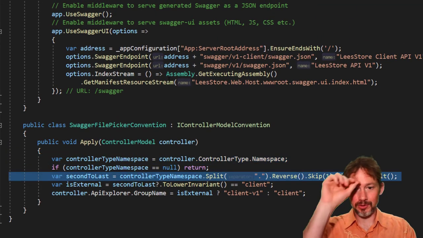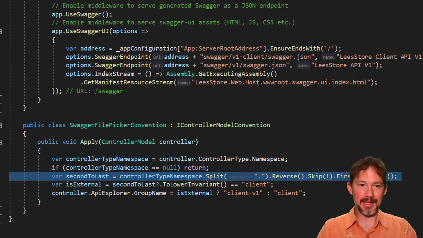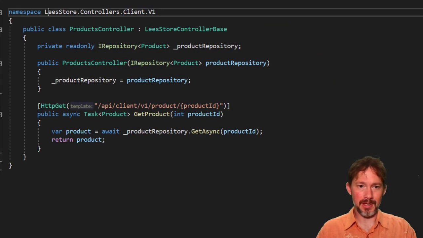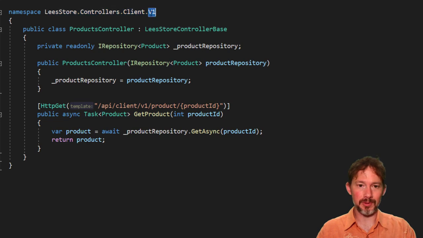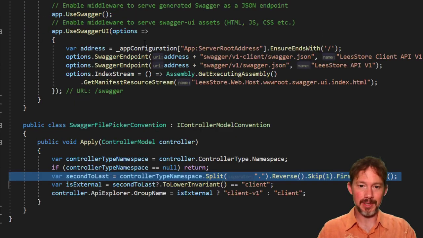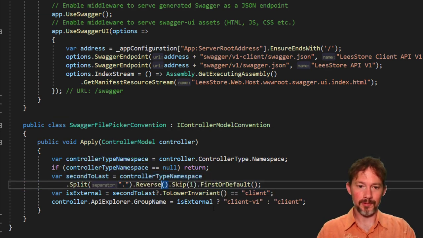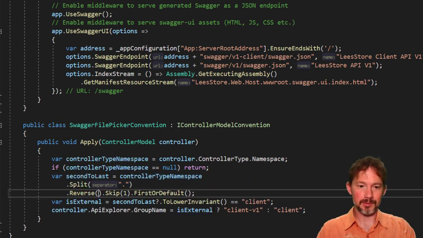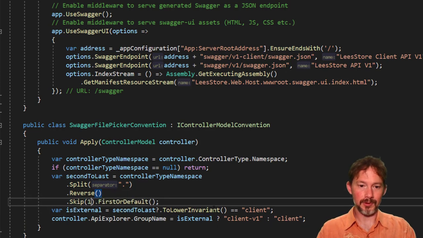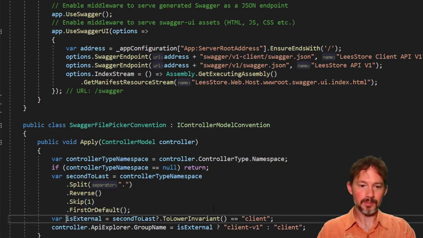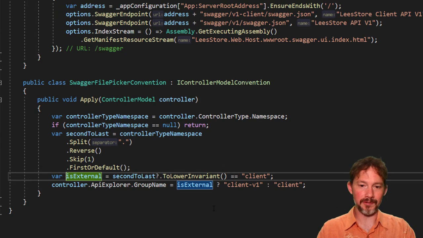and then it's going to, I pulled up the second to last element. So it's taking this, right? So it's reversing it. So that's the first one, that's the second one. So I skip this one and I go to that one. So that's the split, reverse, first or default. And then it's external if that happens to be the word client.